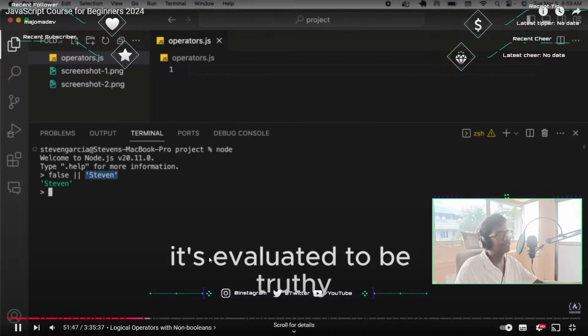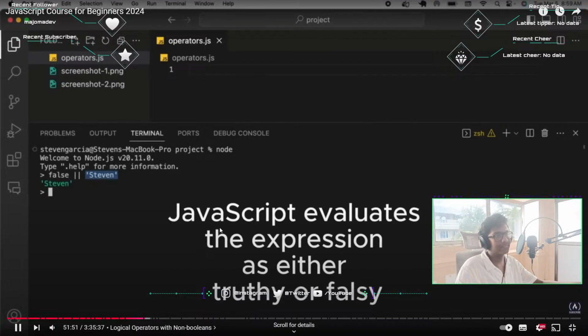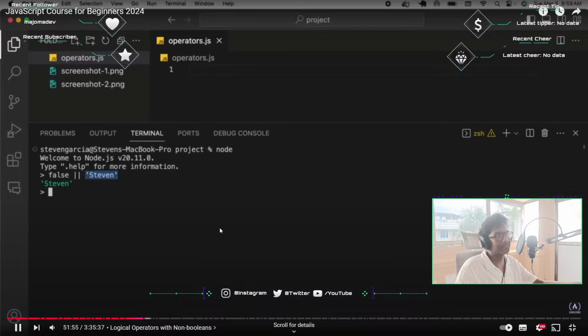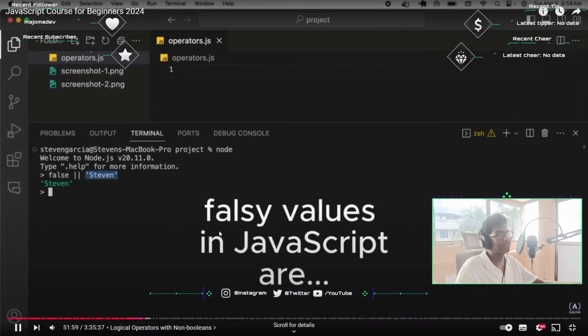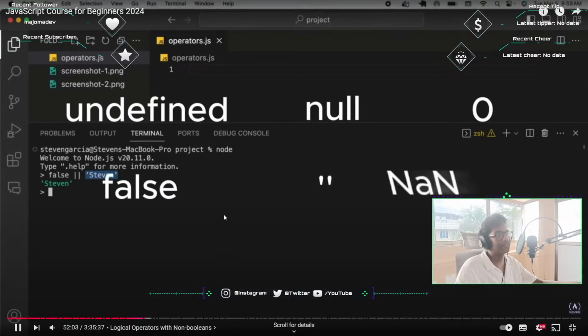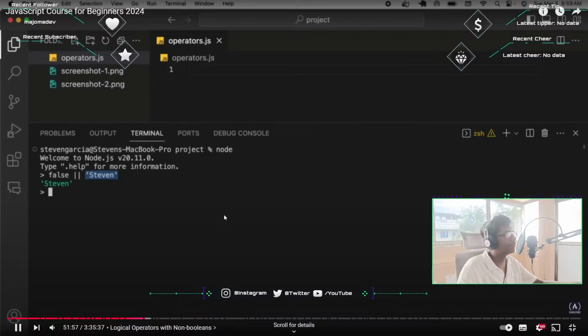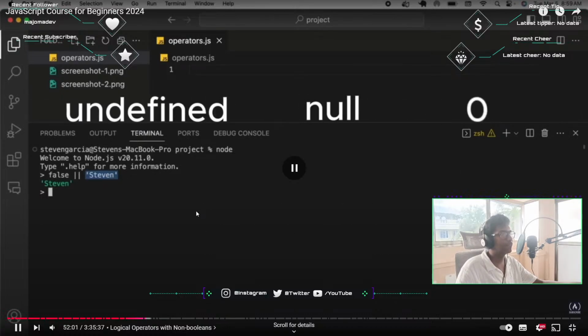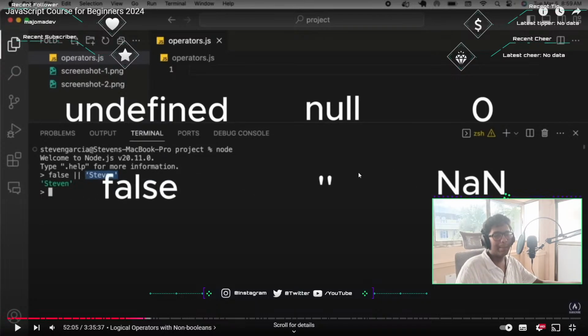So in JavaScript, the result of a logical expression is not necessarily true or false. It looks at the operand, and if it's not a Boolean value, it will try to interpret it as truthy or falsy. Something that is falsy, which is different from the Boolean false, encompasses the values of undefined, null, 0, false, the empty string, and not a number. These are falsy values and everything else are truthy values.